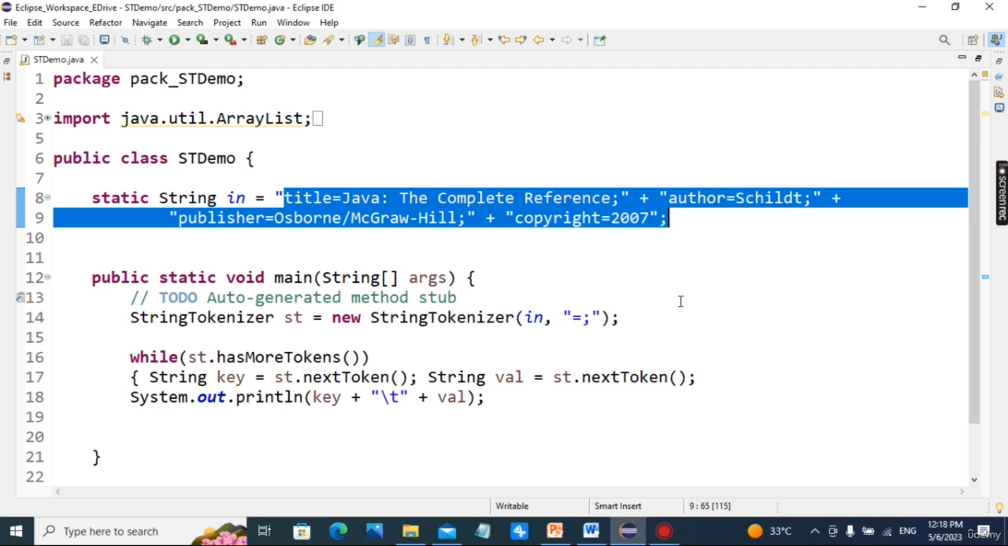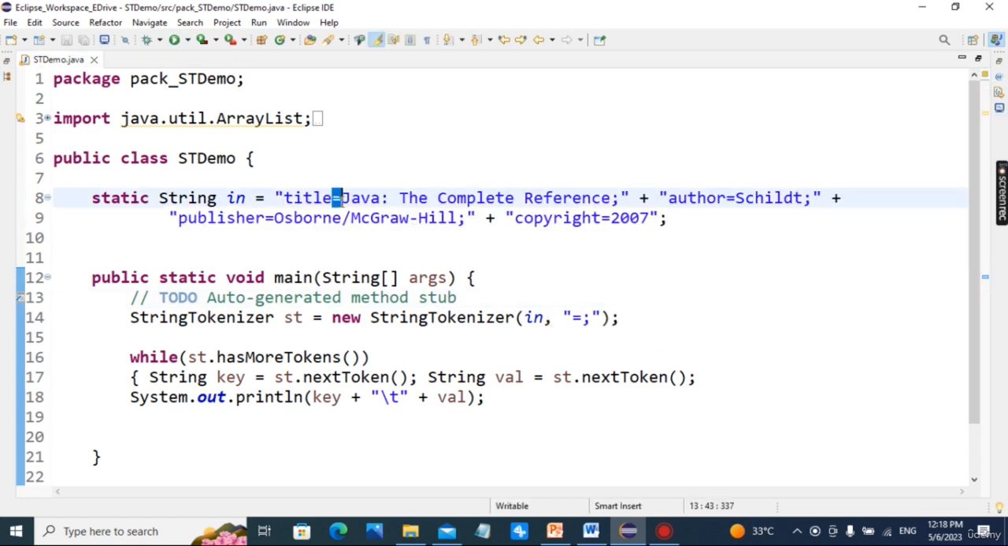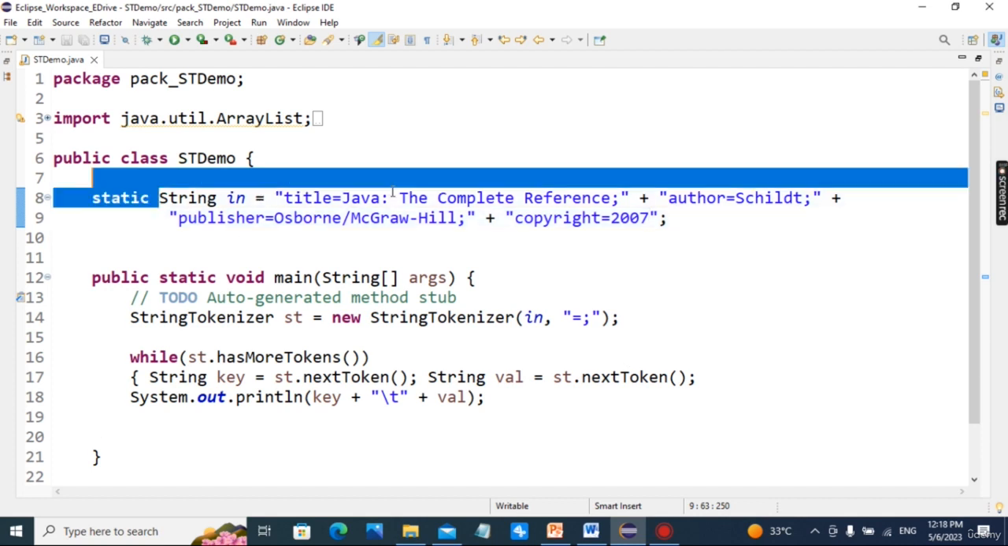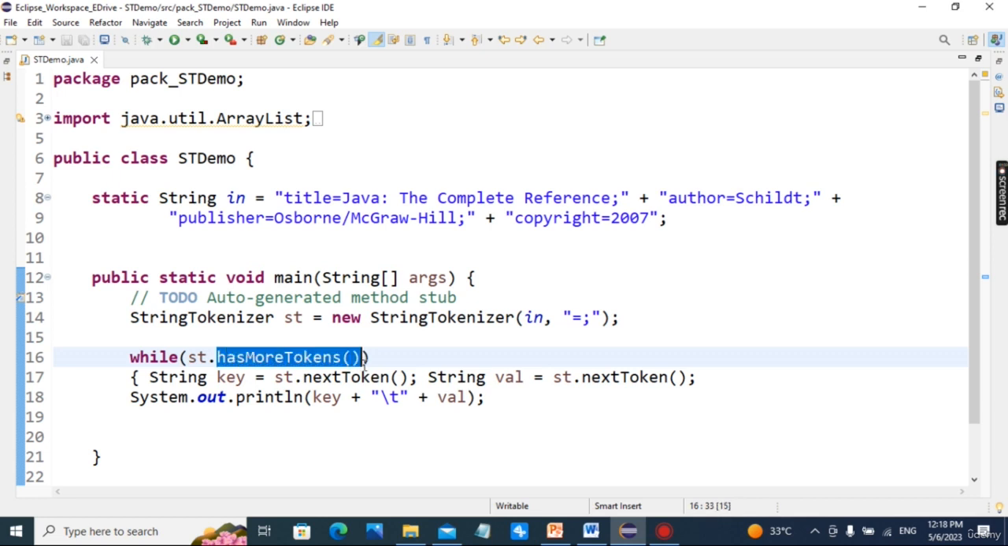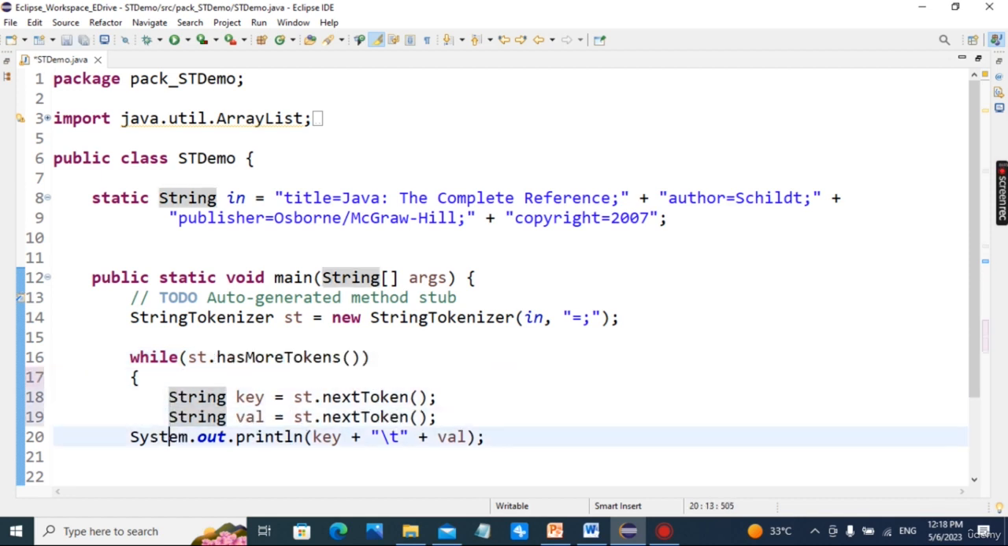Okay, so we will generate the output now. Title, author, publisher and copyright are all displayed using the equal sign and semicolon as separators. All these types of tokens are generated. If hasMoreTokens is true, it will display true, and the next token will be fetched, and then its value is displayed. Okay, you can go through this example.